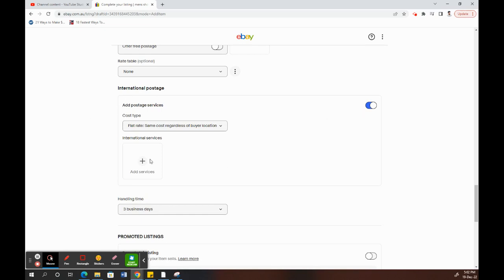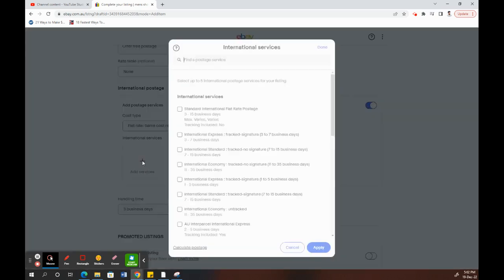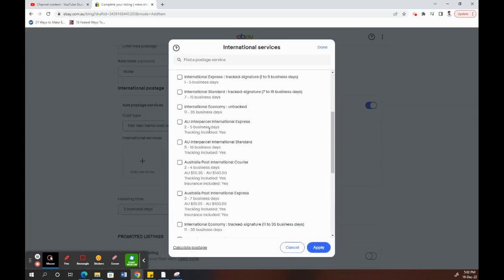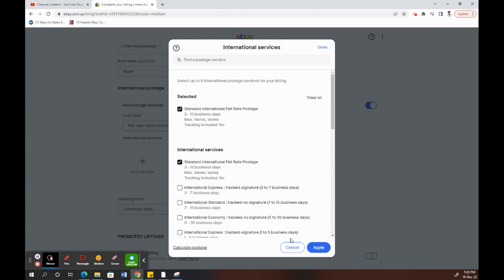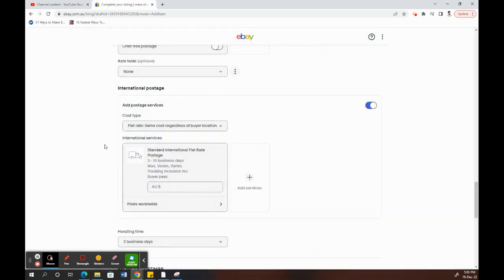All right, so for international postage, you can choose whatever best suits you. The rate will be calculated according to your selection and services. So, the cost type and international service: what type of service do you want to add? You have all the international services available based on your country. You can choose whatever best suits you, select that and click on apply. All right, so those things.